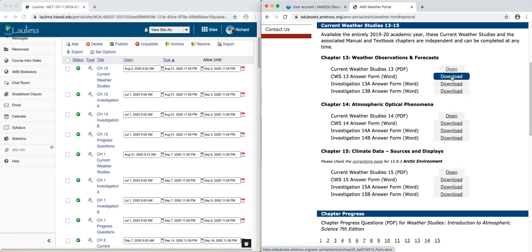There'll be an answer form which you can actually use, and that answer form is the same form that is used to create the Laulima multiple choice. You'll also notice an investigations A form, that would be here, and a B form. These are just the answers. But let's go ahead and take a look at your current weather studies.